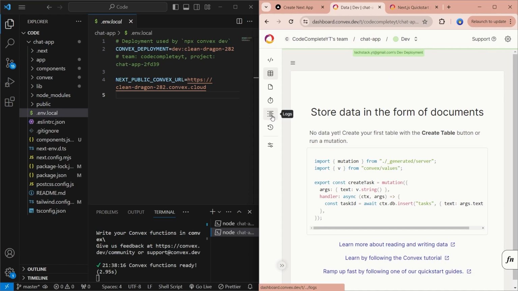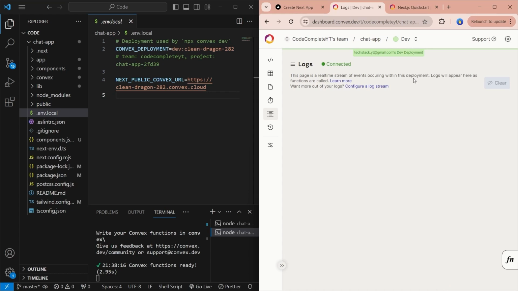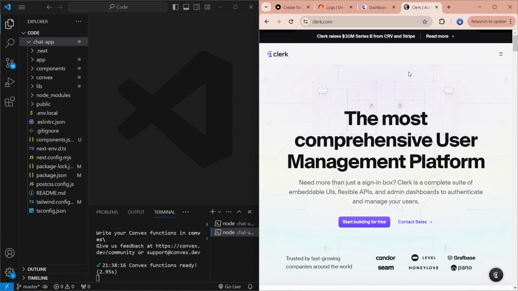And another useful page is the logs page over here. So whenever you're running your app and there are any errors, they'll get logged out over here. And it's very useful to figure out what's going wrong. So for now, that's it for the database. Next, we want to set up authentication and authorization for our app.